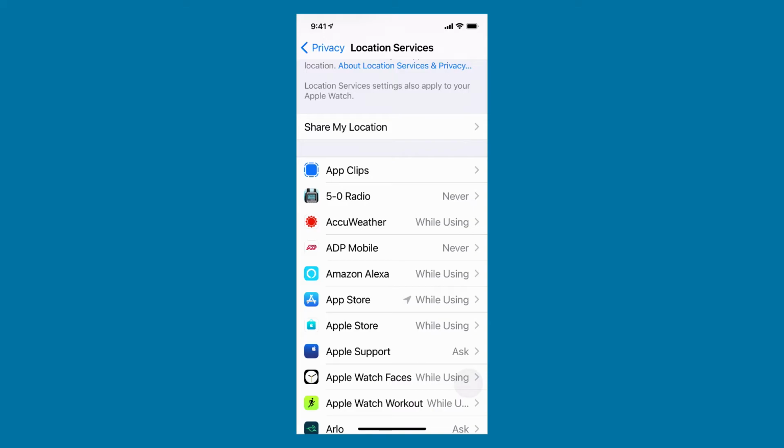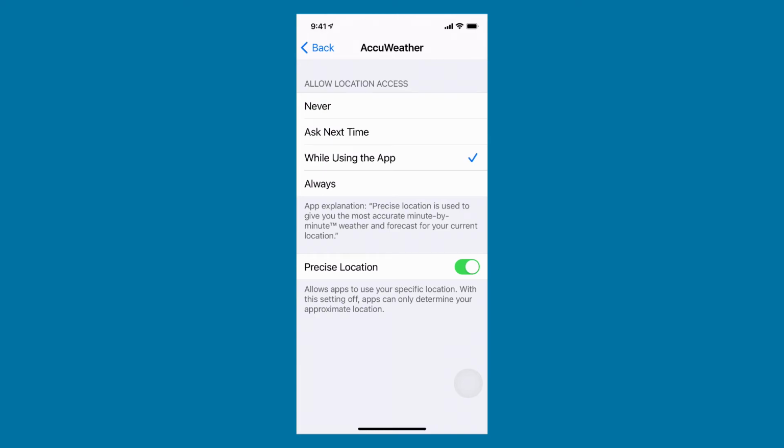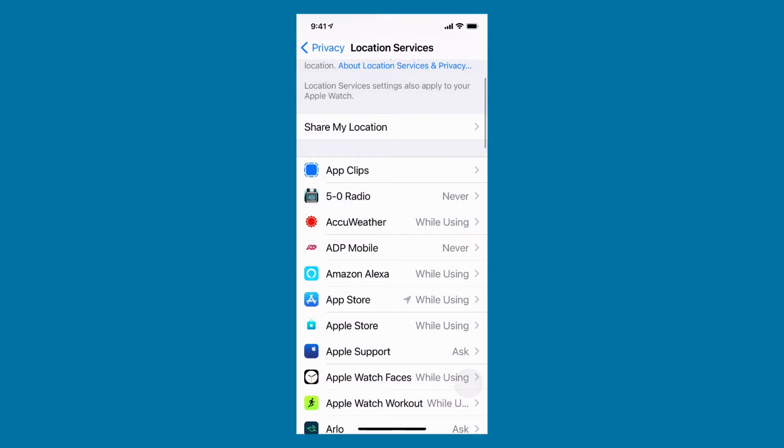Many apps don't need precise location, but maybe the AccuWeather app would need your precise location if you wanted to get accurate weather data. And the Maps app, you would want to have precise location turned on. But for many apps, you don't need to have precise location turned on. So go through your apps, take a look at them, and just see whether or not you feel that they need precise location or an approximate location.